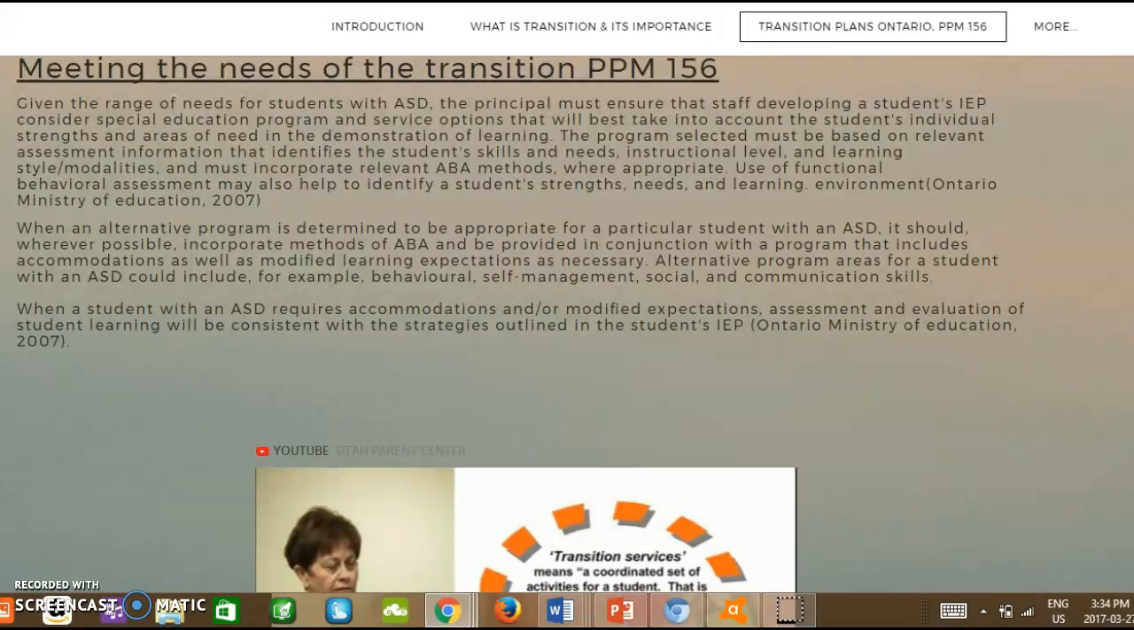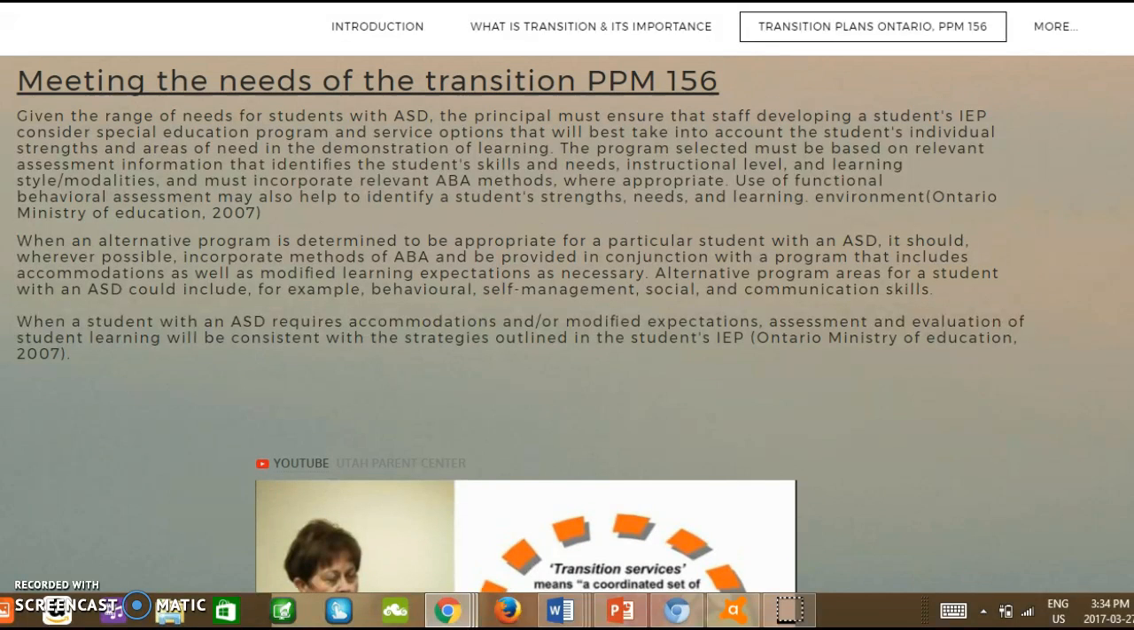Meeting the needs of transition in PPM 56, given the range of students with ASD, means letting them provide a student developing an IEP to consider special education programs and options that would best take into account the student's individual strengths and needs, and to determine their learning.